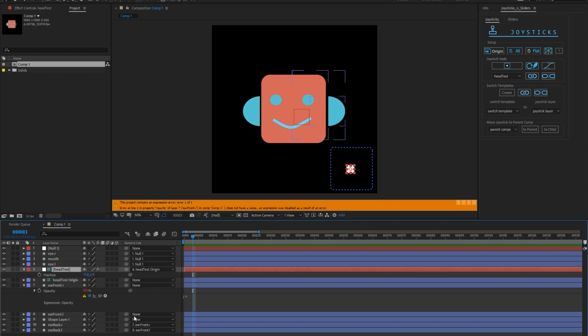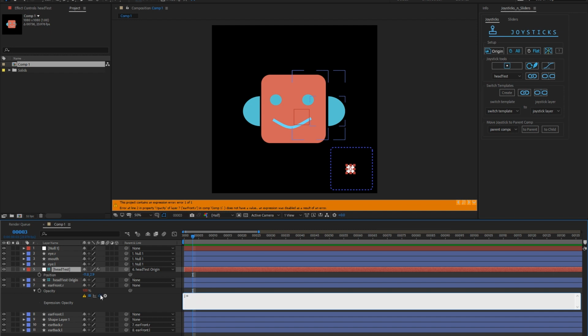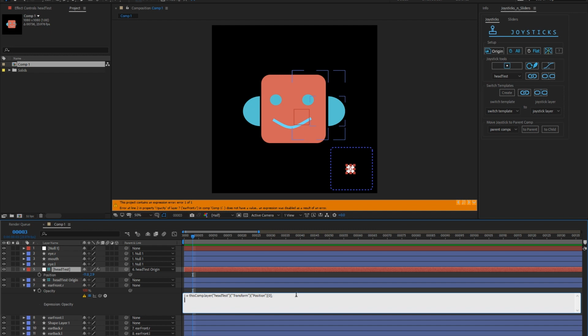I'm going to find the position value of that head. And then I'm going to pickwhip the X position of that joystick, and that gives me head test transform position 0, 0 meaning the X, 1 would be the Y, or 2 would be the Z. And then all I write is a very simple compact conditional: if J, which is that position, is less than 0, question mark, I want the opacity to be 0. If not, I want it to be 100.